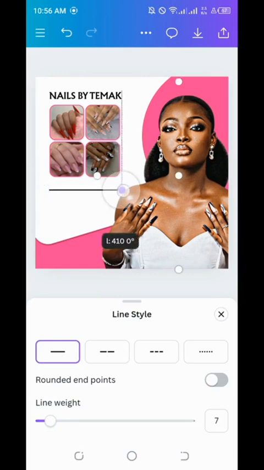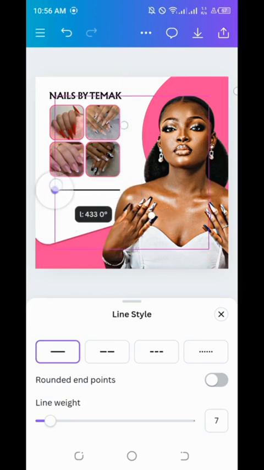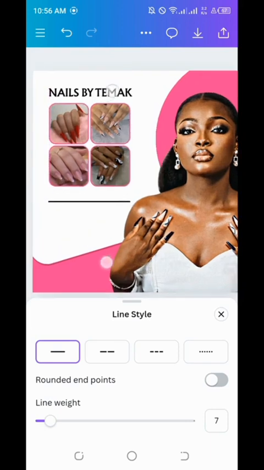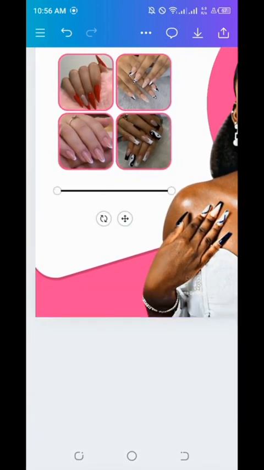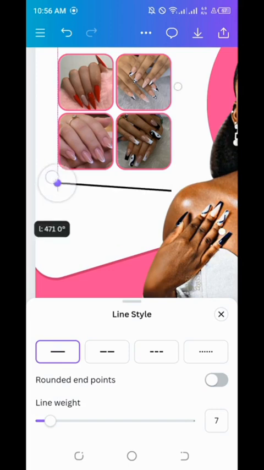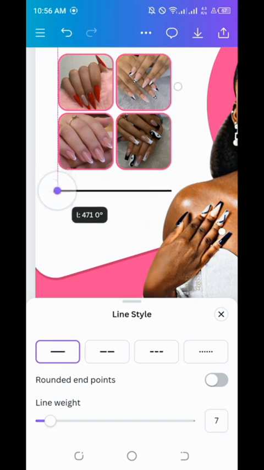Now drag your line to be aligned with that particular frame. You can see those tiny lines it's showing me. Now make sure your line is straight. You can always zoom in by pinching in your Canva. Okay, make sure your line is straight, please. It's very, very important. Make sure you have a straight line. And I think this is straight.